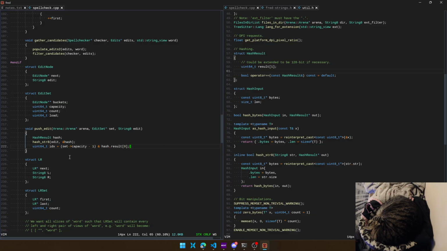Okay, so we have an index. Now what we want to do is find out if this index has a bucket. If it has nothing in the bucket, then we know absolutely that we're going to insert a value there. If it does have a bucket, then there's some work to do. So let's actually just pull out the bucket first.